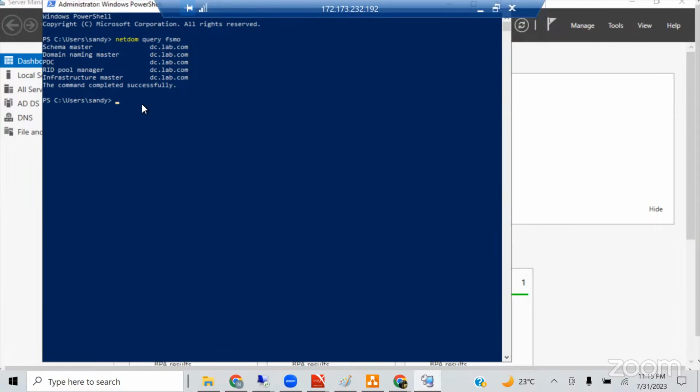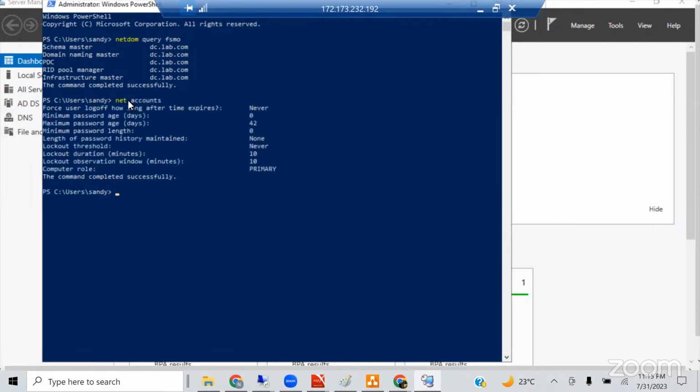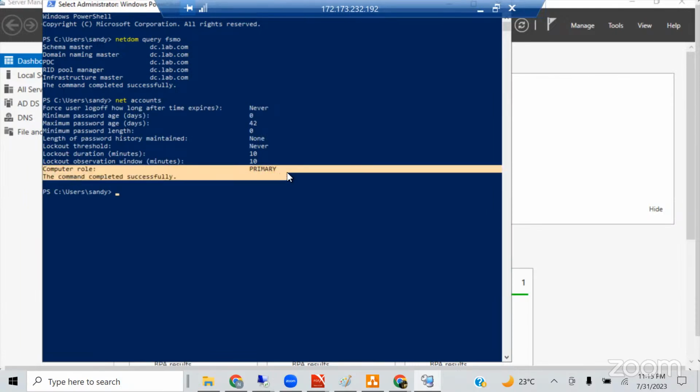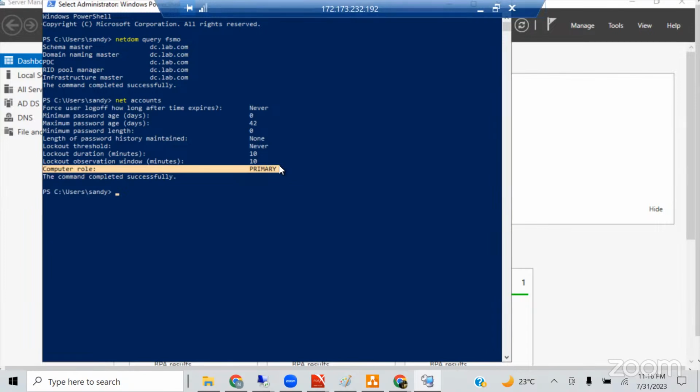Okay, so from here we can verify, or you can run one more command, that is net accounts, and then enter. If you are able to see the computer role as primary, then it means it is a primary domain. But in case of CDC also, you will be able to see the role primary.